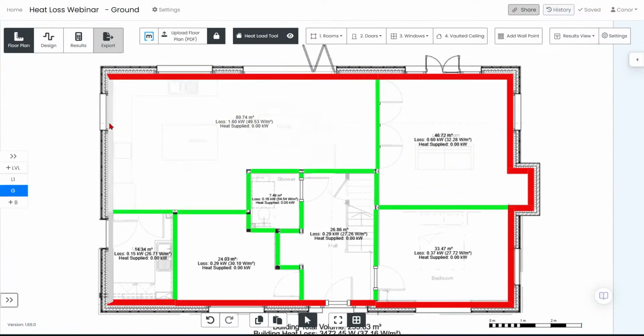And we could also change the material of these walls. So say for example, if you were adding an extension with new building regs, you could add that room on and then change its materials to replicate a new build extension.